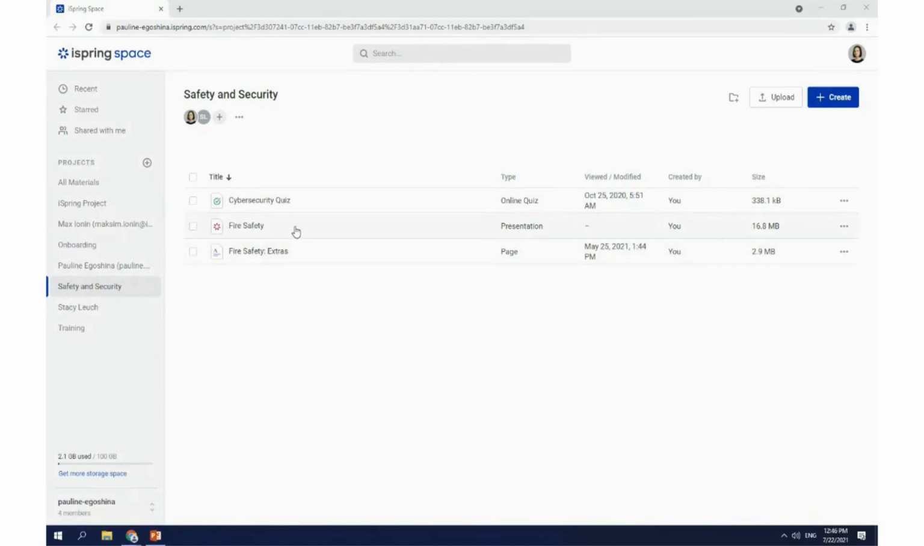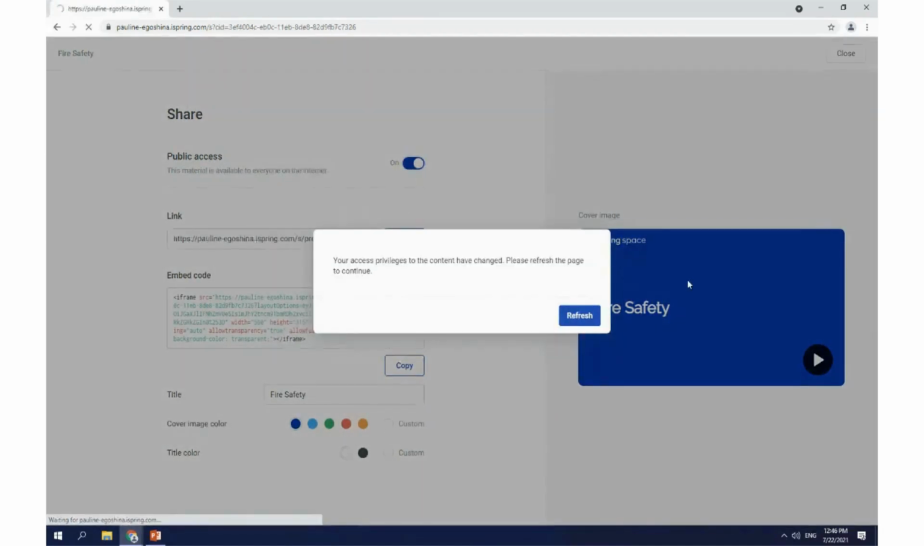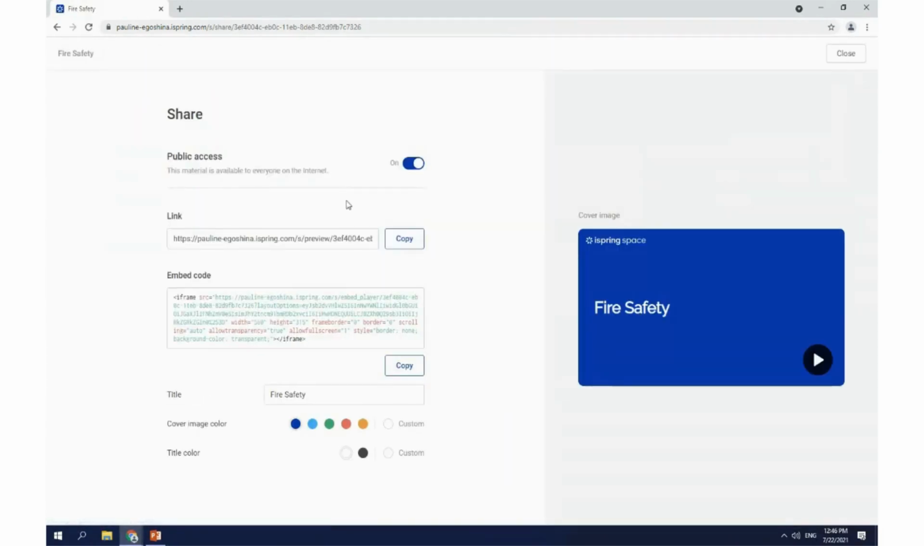And to do that, I will click on my fire safety course and then select share. And a pop-up window will open. There I can make this link to the course public. I just need to refresh the page again, go back to our course and share. So now our course is available online, and I can just copy this link that you can see here and send it via email to my colleagues, even those who are not registered to the iSpring account and to those who don't have a license of iSpring Suite.